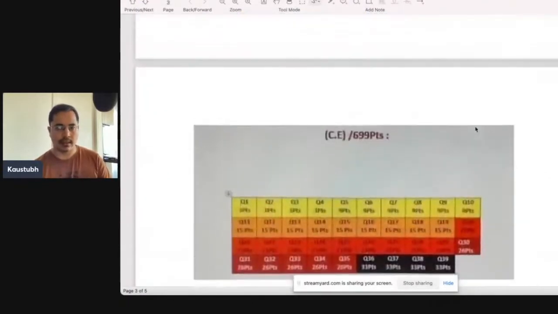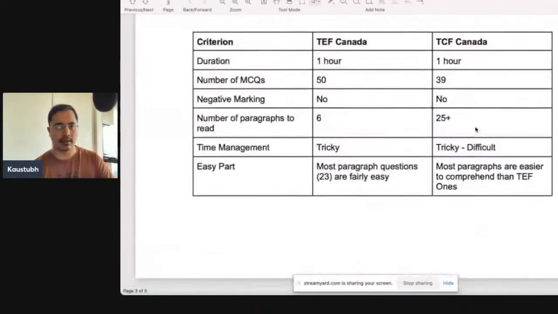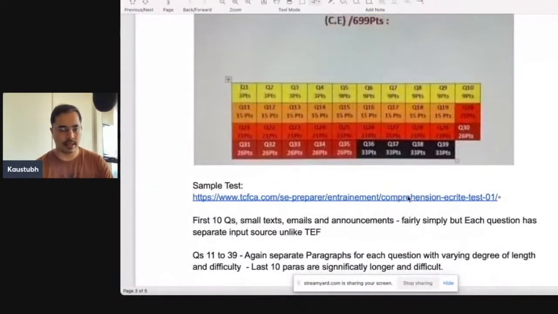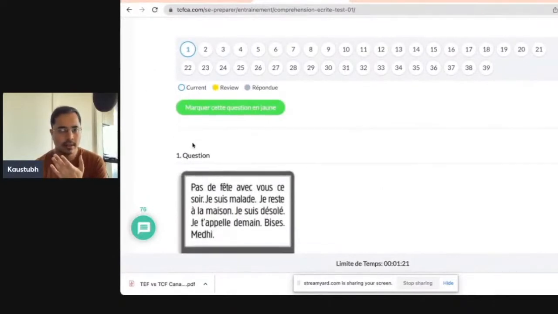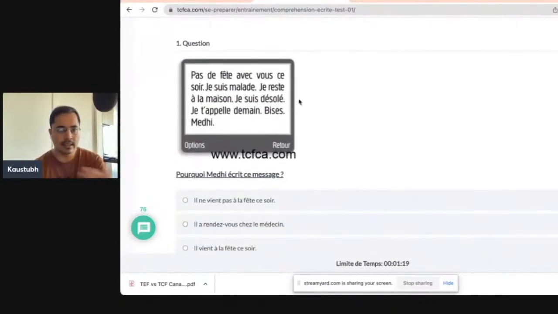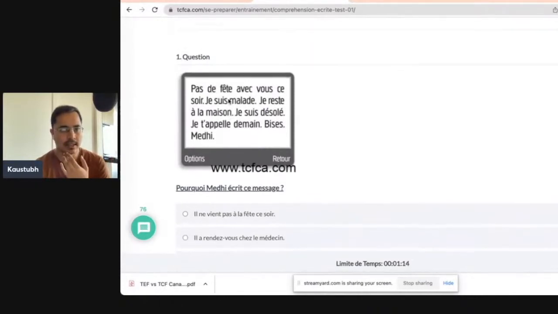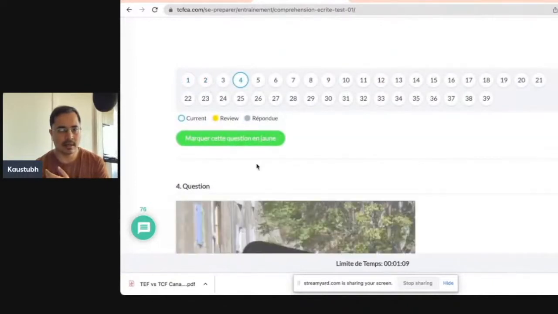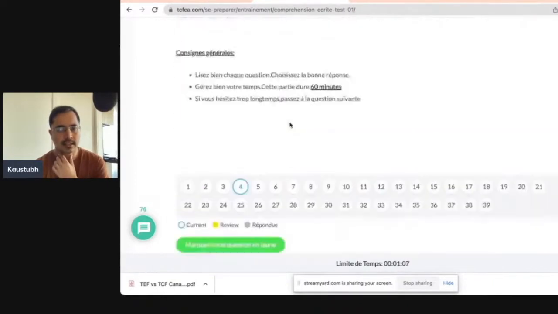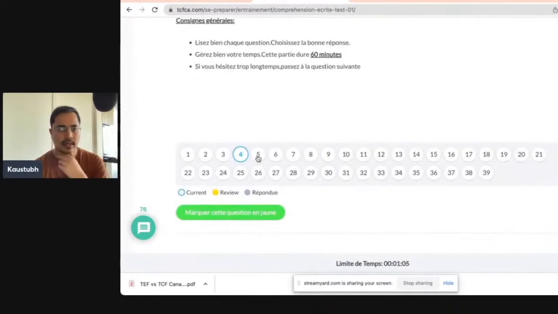Okay, so now that was the TCF Canada basics. Now let's look at the TCF Canada reading test. How does it look? Okay, so as you can see, there are 39 questions. The first few questions are fairly easy. This looks like an SMS, short text messages, and you have to answer some simple questions. So I think the first 4 are just like that, short messages, which is very similar to what we had in TEF Canada.